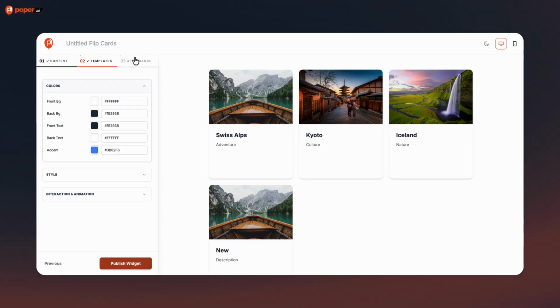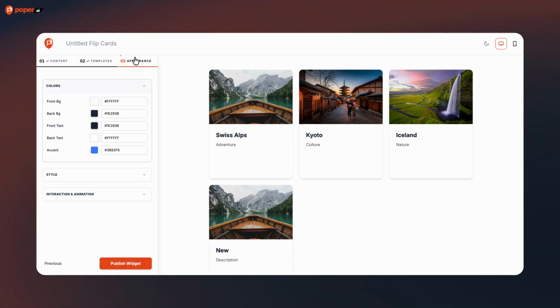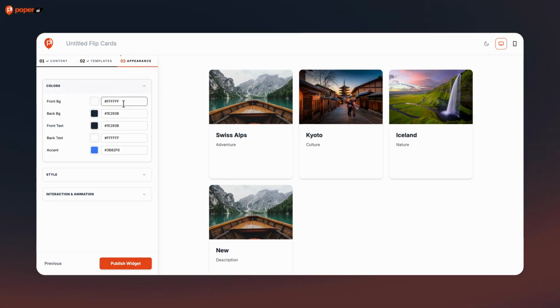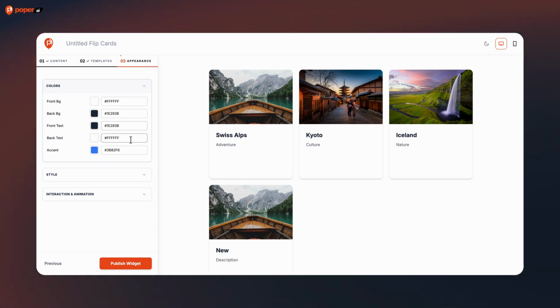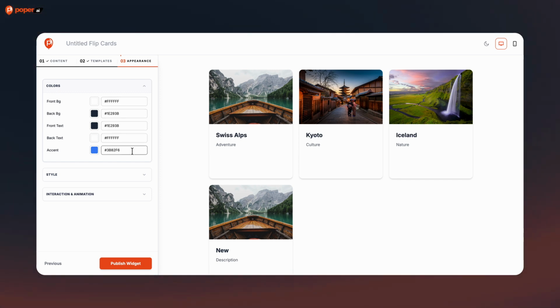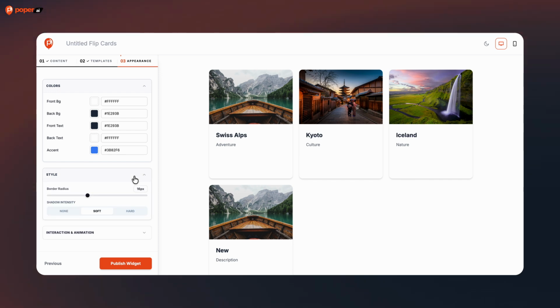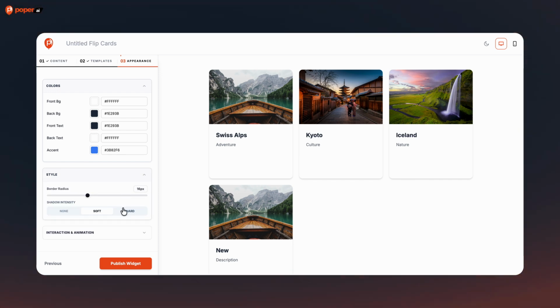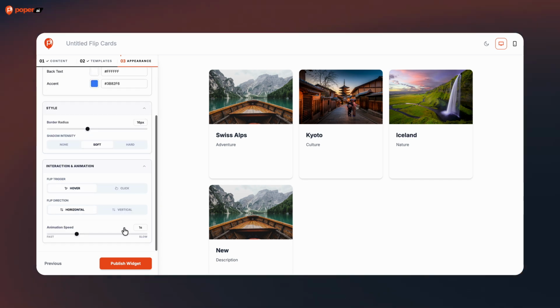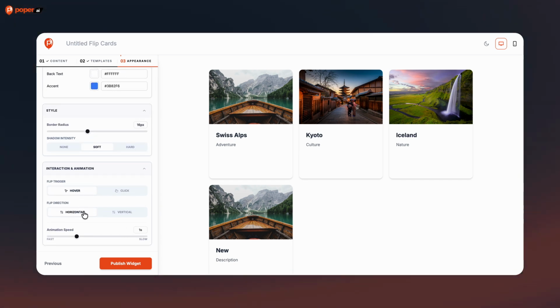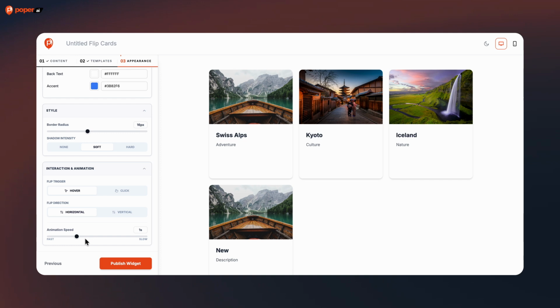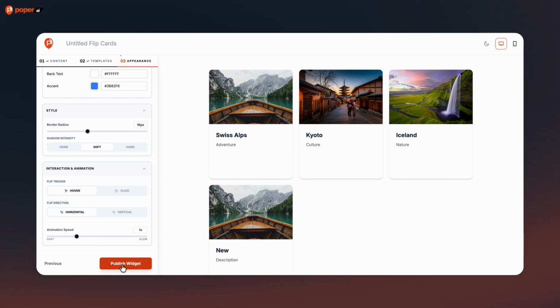In the Appearance tab, you can customize the widget look. For example, you can change the front background, back background, front text, back text, and accent color. In the Style section, you can adjust the border radius and shadow intensity. In Interaction Animation, you can control the flip trigger, flip direction, and animation speed. Once you're happy with the customization, click Publish Widget.